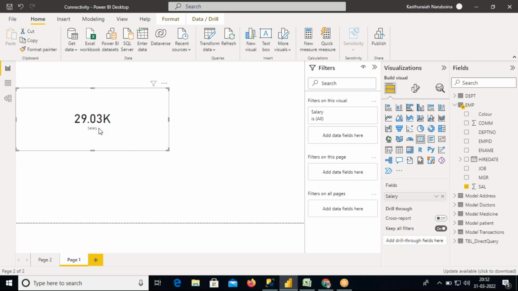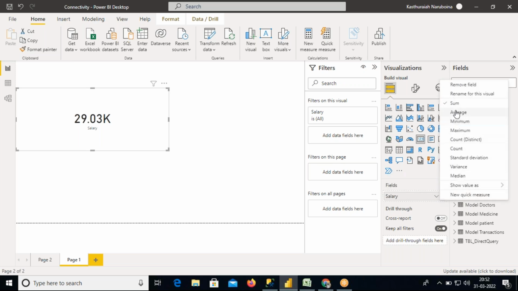Now what is this value 29,000? We just dragged and dropped the salary value, but it is showing 29,000 something, right? What exactly is this value? A sum value, a maximum value, or a minimum value? If you want to find out which aggregate function was applied on this particular field, click on the down arrow. Now you can see sum is applied.